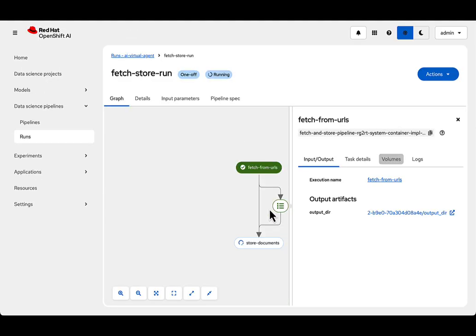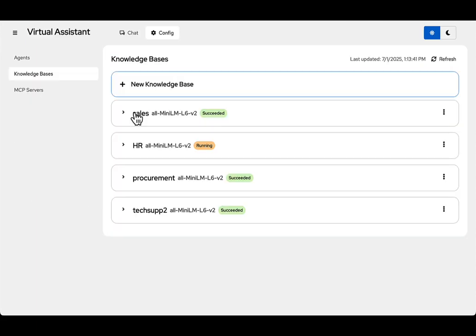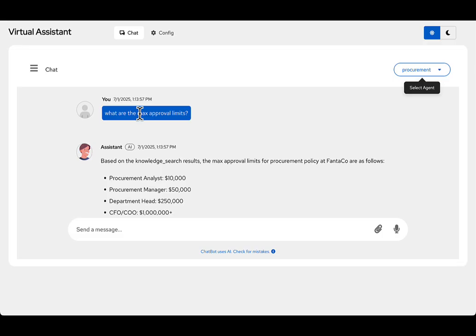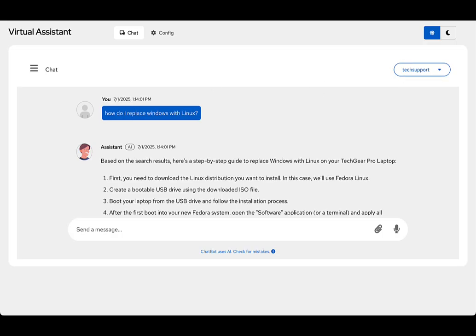It does take about 15 minutes or so, depending on the amount of documents you've ingested, to be configured, to be ingested and placed in the vector database. I want to go back to my tech support one though, because that one actually has a number of different documents and some other things we can ask it.